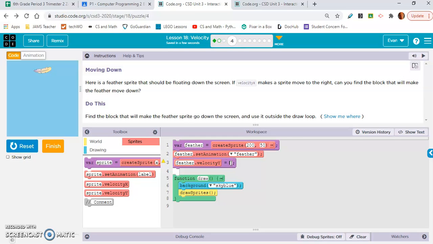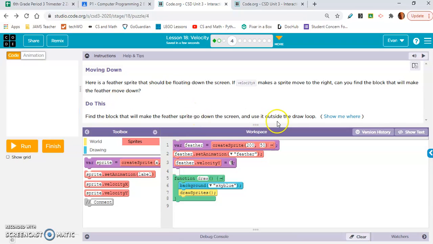Doesn't negative make it go down, or positive? Let's put positive 5. Okay, yeah, so positives make it go down. And use it outside the draw loop. Okay, so yeah, put it outside the draw loop. Makes it move right here. So moving on to exercise 5.